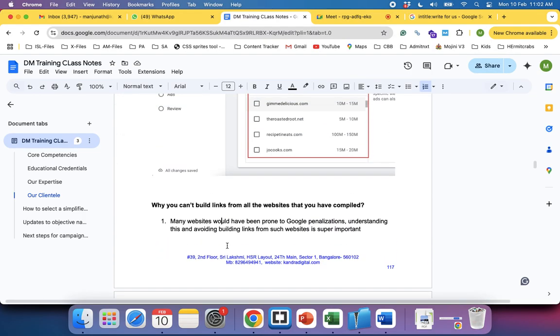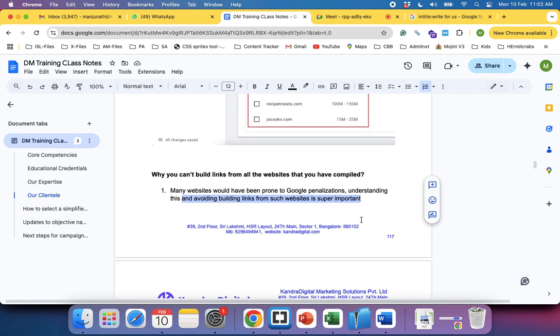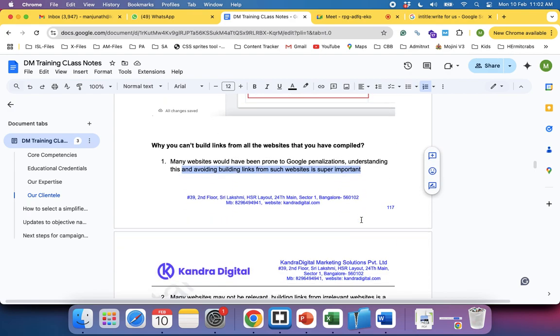See, many websites would have been prone to Google penalizations. So, why will a website get penalized? For various reasons, a website can get penalized. One of the reasons is they must be publishing very poor quality content. The technical SEO is not in place, or maybe there could be other kinds of issues on their websites. Because of all the bad practices, wrong practices on the website, Google might penalize their website, and you getting links from such a website will have an impact on your website as well. Got it?